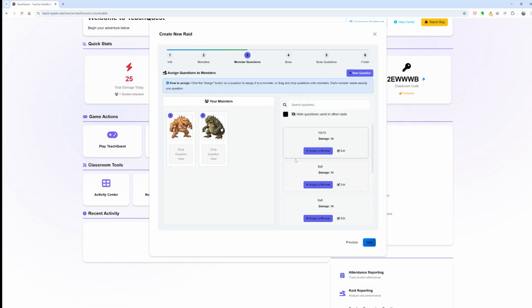Next, I have all my questions here that I've already pre-built in our question bank. For these monsters, as this is multiplication, I'm going to put 10 times 10 here, and 9 times 9 here. These are the first 2 questions. Then I'm going to go to next.